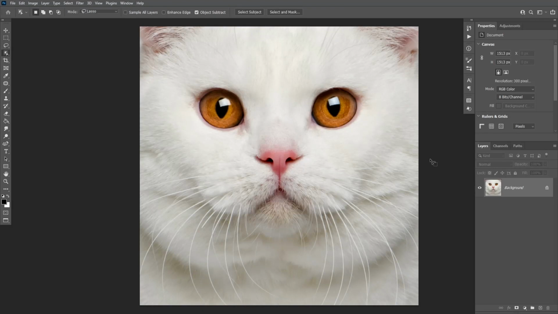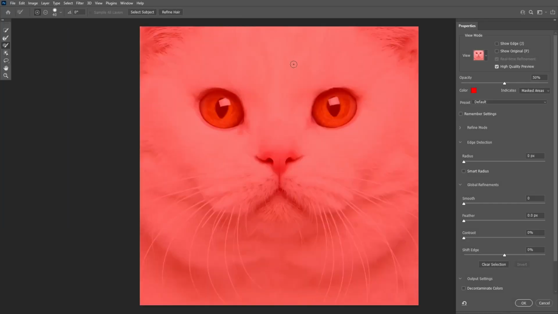Open your photo. Press W, move to the upper bar, and click Select and Mask. Take the brush tool, adjust the brush size to the size of the iris, and paint over them. Then hold the Alt key and paint over the areas that shouldn't be a part of the selection, like the eyelids and the eyelashes. This selection doesn't have to be perfect.